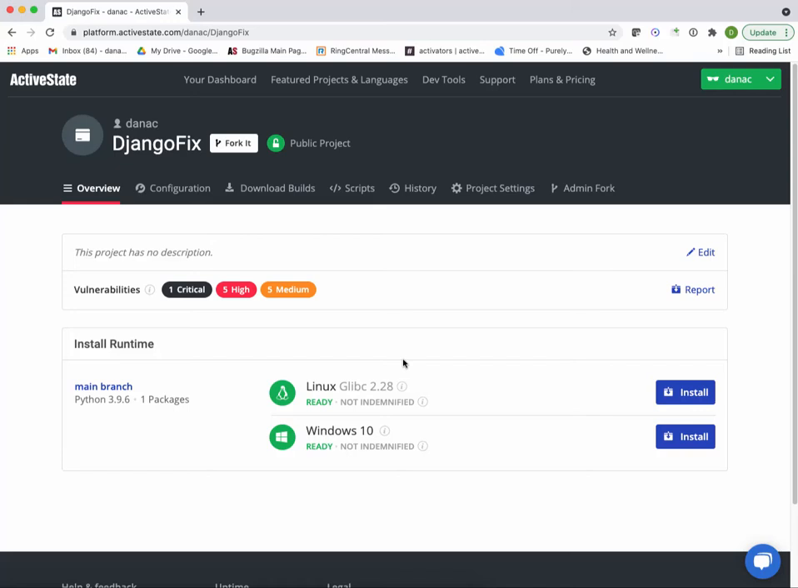The ActiveState Platform makes it easy to understand when your Python, Perl, or Tcl environments are vulnerable, but it also makes it easy to quickly update and rebuild a secure environment. Let me show you how.